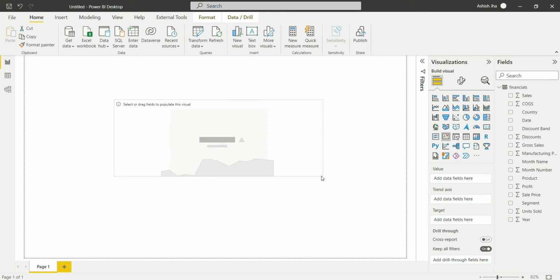Let me give you a brief idea about when do we use this KPI visual in our report. So KPI basically means key performance indicator. So it shows how far your metric, that is profit, like how far are you behind your target, or how far you are above your target.